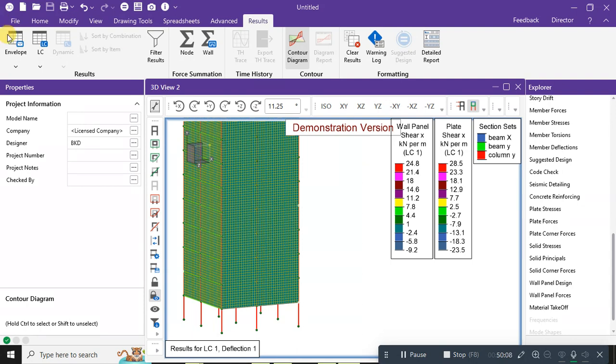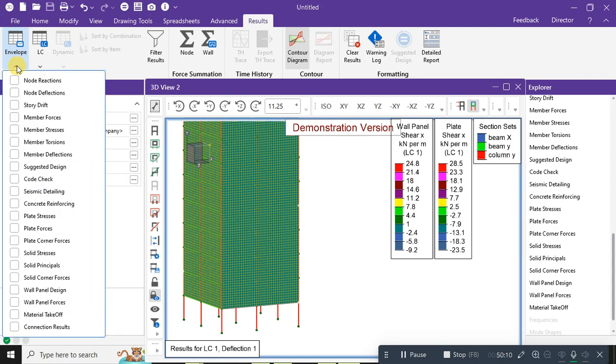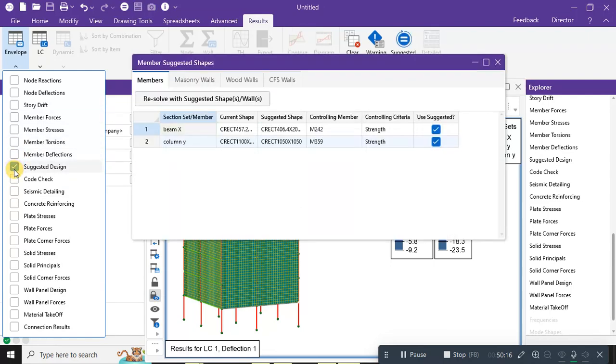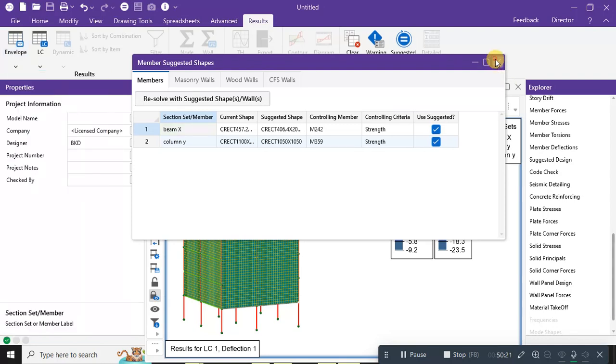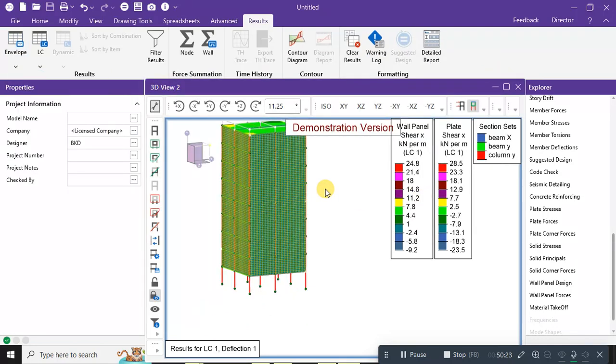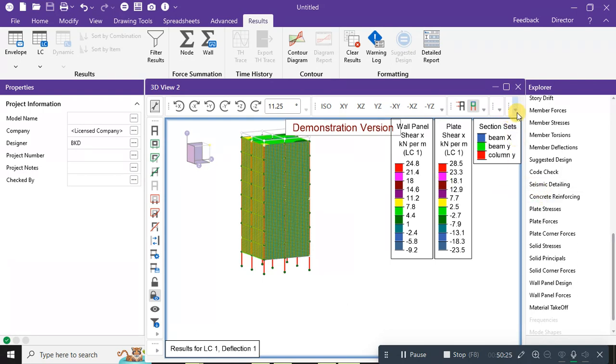Even you can go to the envelope and you can check for the suggested members. These are my two suggested members, these need to be corrected. So this is how I can do the analysis and design of the full building.